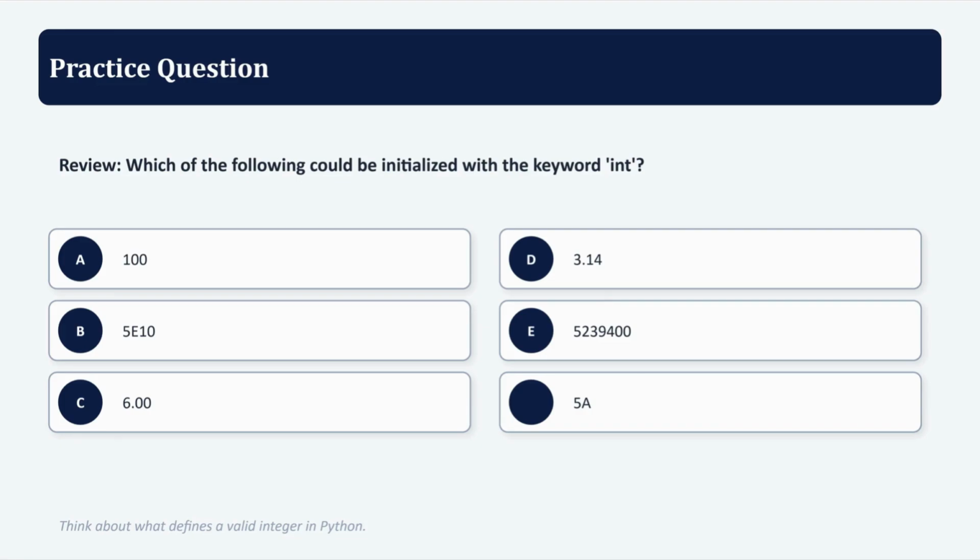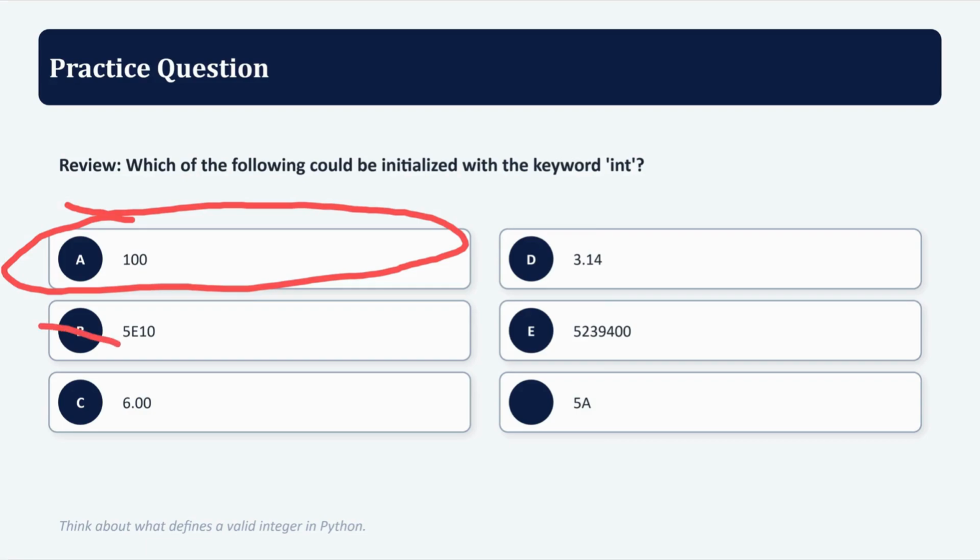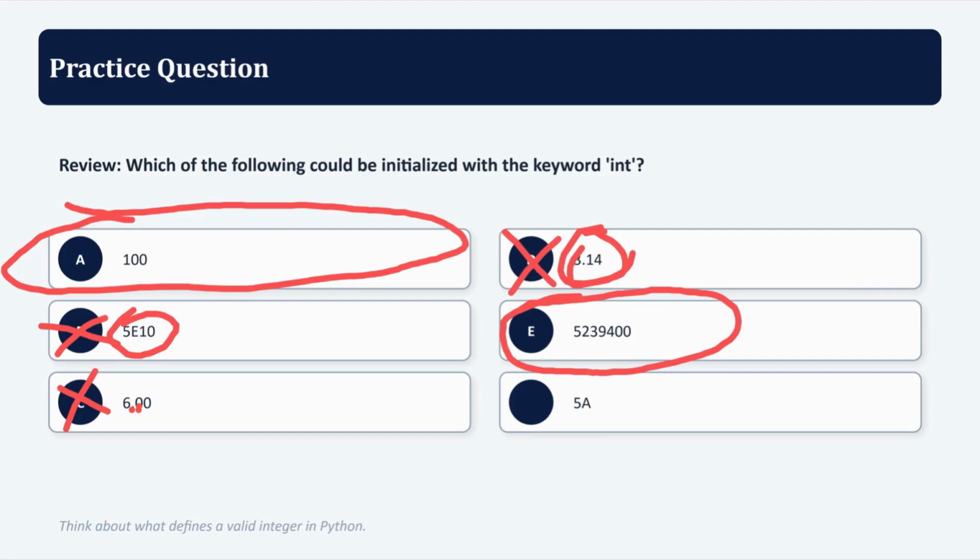Well, we can first look through the options, and you're going to immediately see that A is most likely our answer. B can't be our answer since 5e10, while it may be notation for 10 to the power of 5, it's not valid in this situation. This doesn't work either because of this decimal point. This doesn't work either because this is a decimal point. This would also work because it follows the laws of an integer in Python, and this wouldn't work because this is a string.